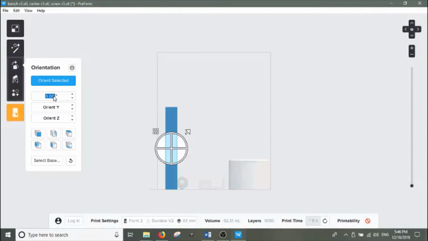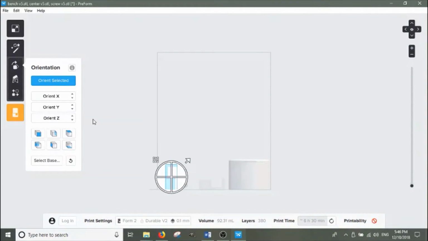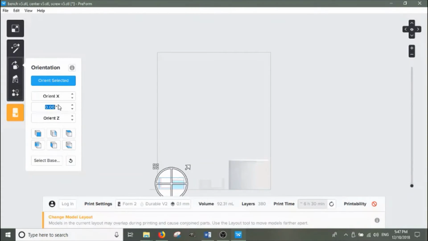That was not what I wanted it to do, and sometimes it takes you a couple of tries to figure out the way that you want it to go. Let's try Orient Y instead, just to give you guys an idea of what it looks like. And that is what I want.